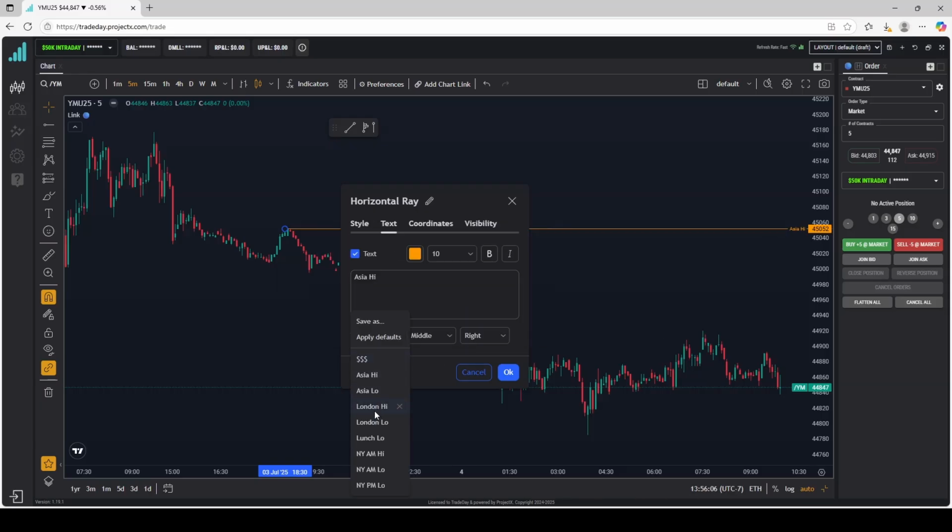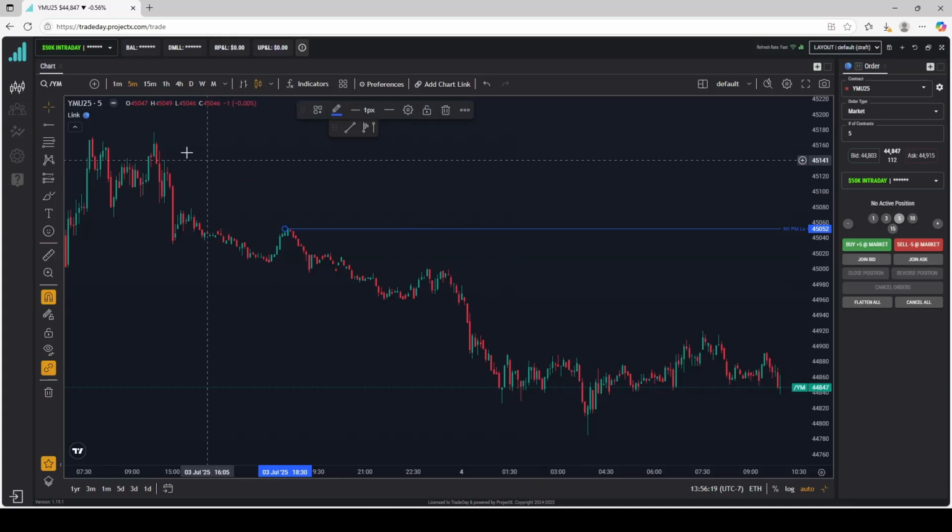So anytime you go there, you can see I have different ones set up for just plain liquidity, then the London low, New York AM high, and they're all different colors. But that's how you do that. That's the main thing that I use on that.